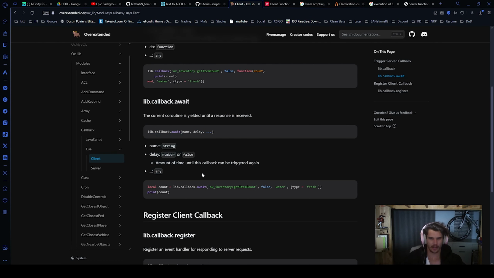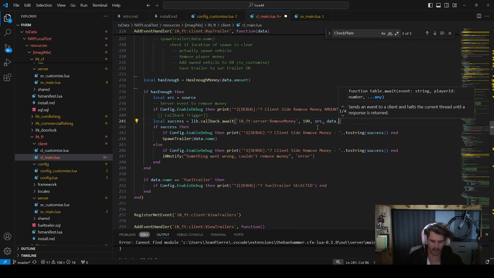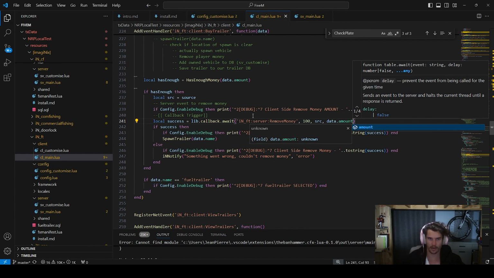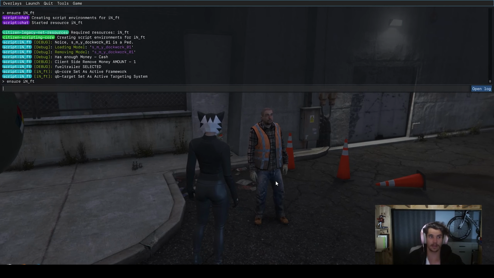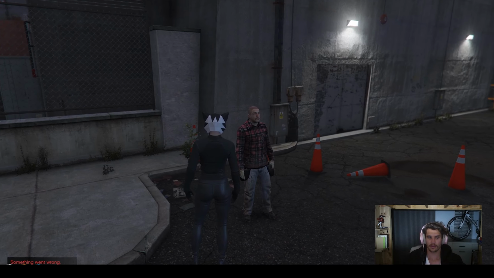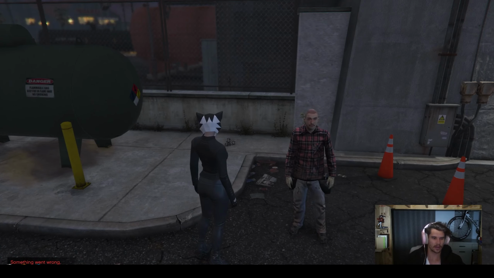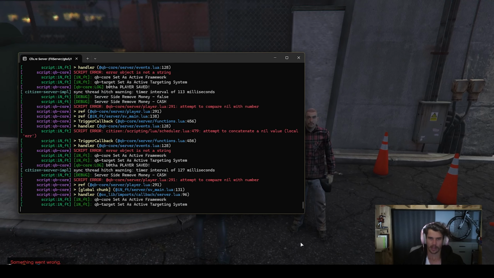And then any. Any is the variables that it takes in. Obviously, we want to give it source and data.amount. Let's save that and see what that does. Oh, something went wrong. So at least we're getting some callback here.